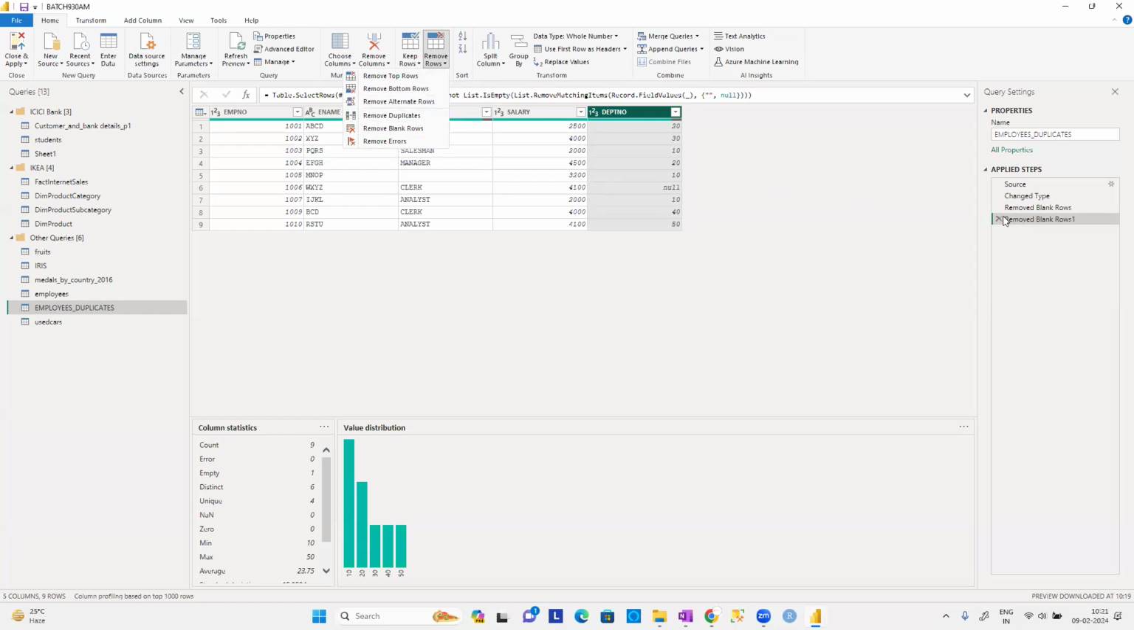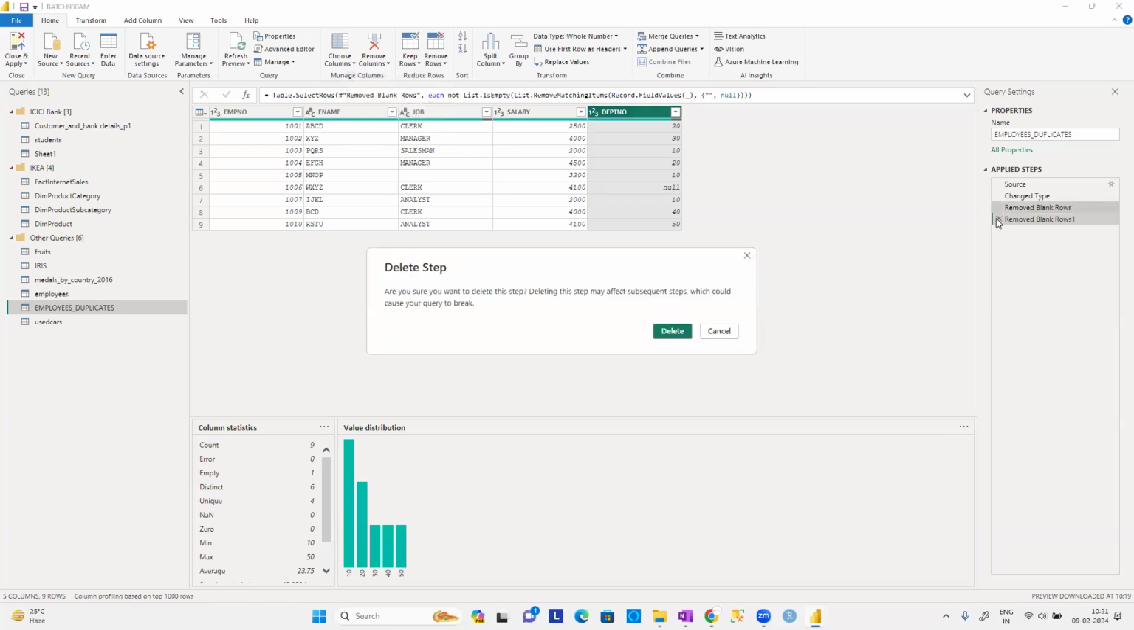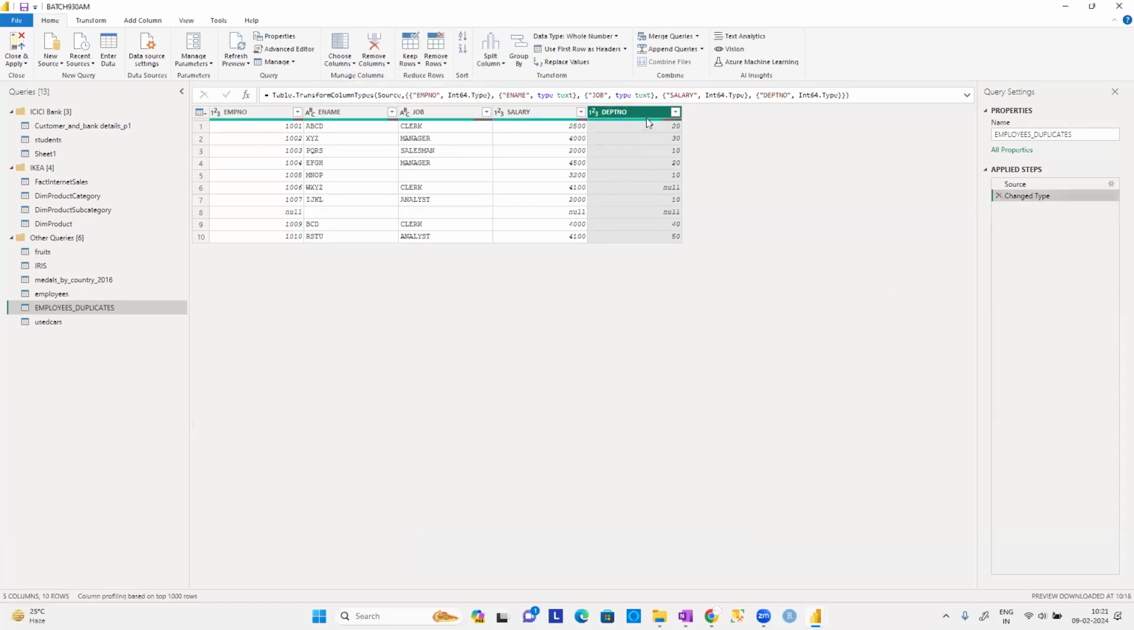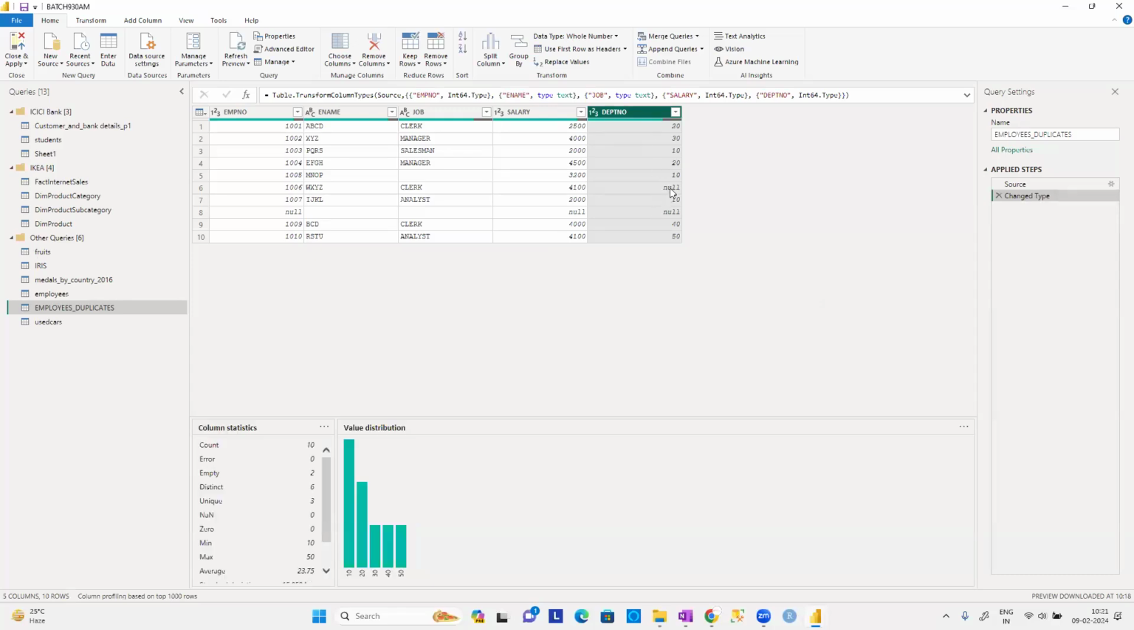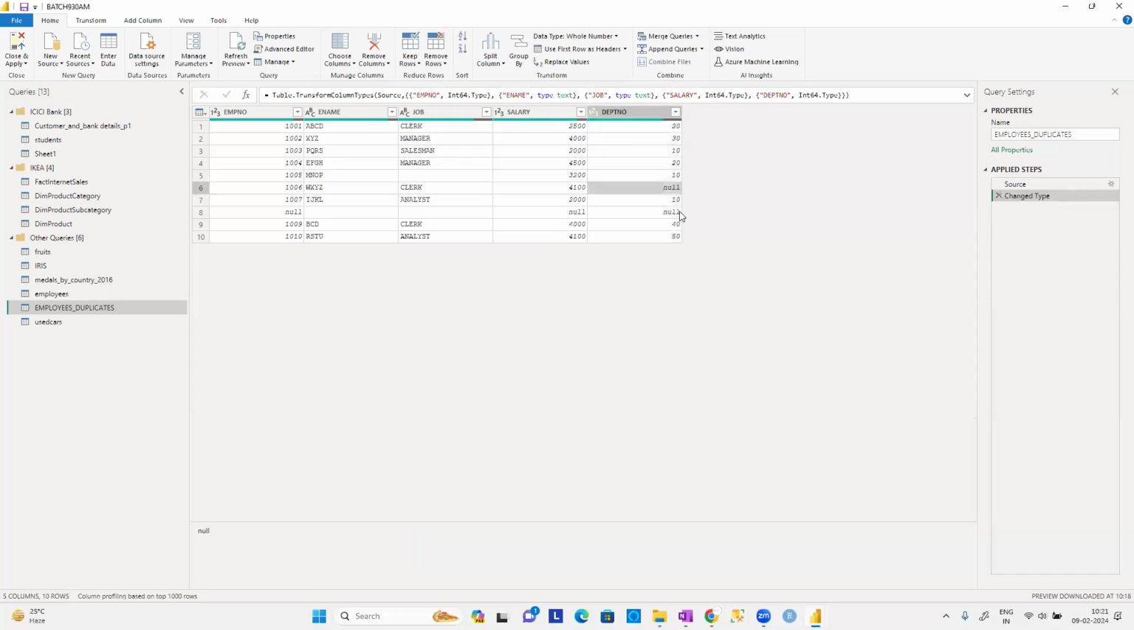Even if you say, I'll show you once, guys. Delete the steps once. Even if you selected the department number column, there are 2 empty values. But you know that only this row will be removed, but not this row. Why? Because it is only talking about entirely empty rows. The total value must be empty.